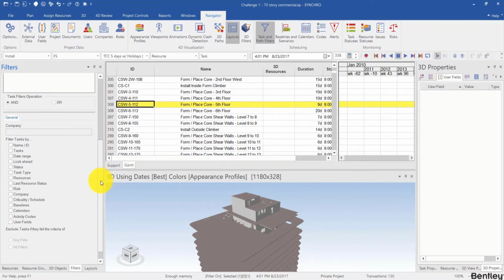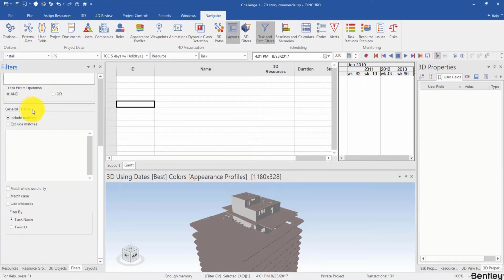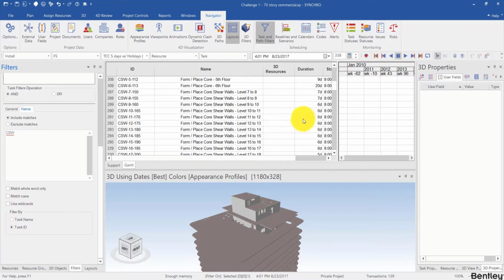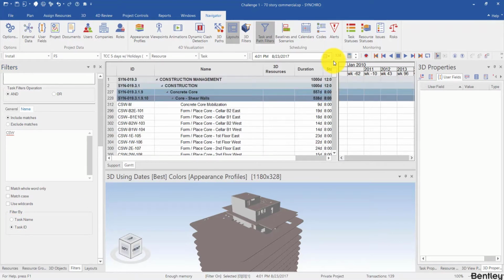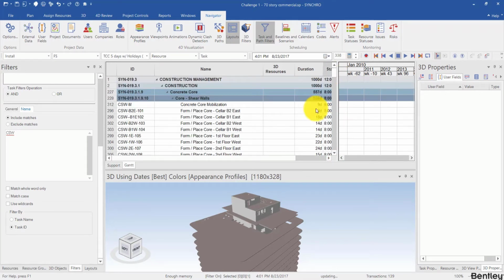So I can scroll down, and in the general type, I check the box in front of name or ID. And for the name, I can type CSW. And I leave these 3 boxes unchecked and filter by task ID. And in my Gantt chart, you can see all the tasks starting with CSW are filtered in my Gantt chart.